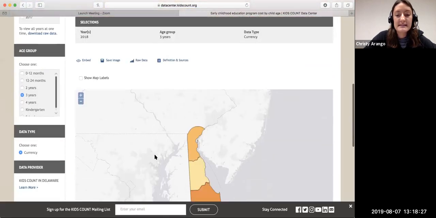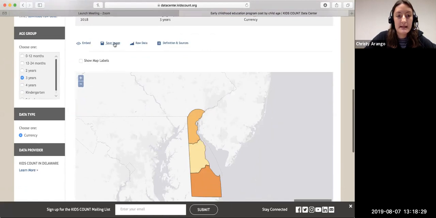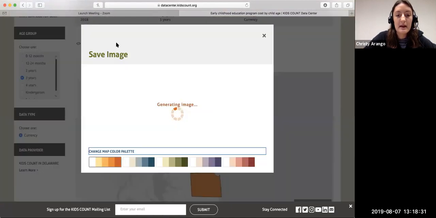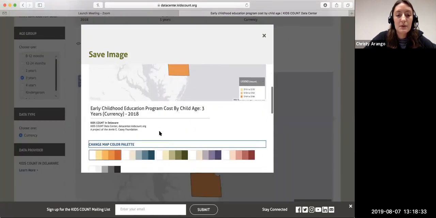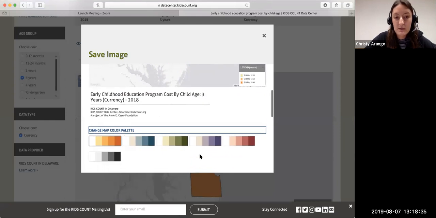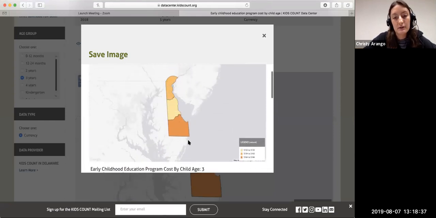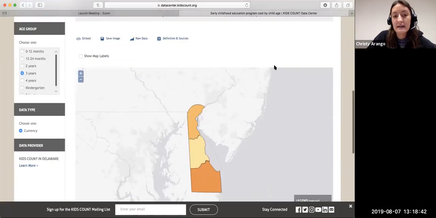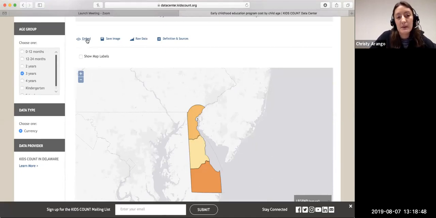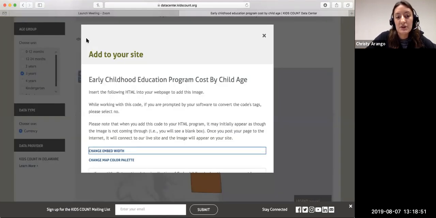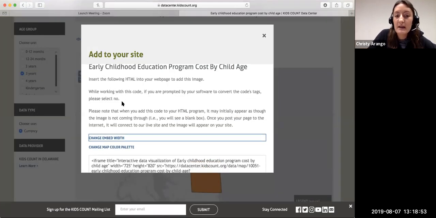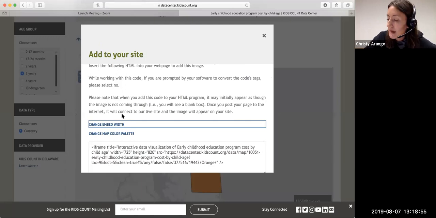So if you try to save an image of this map, you press that link, then you will be given multiple color palettes to choose from so that you can tailor the map to your liking. Finally, if you wish to embed the data visualization in a website or e-news, you can select the link to embed. And again, pop-up instructions will appear and it'll provide you with an HTML code that you can embed on your website.